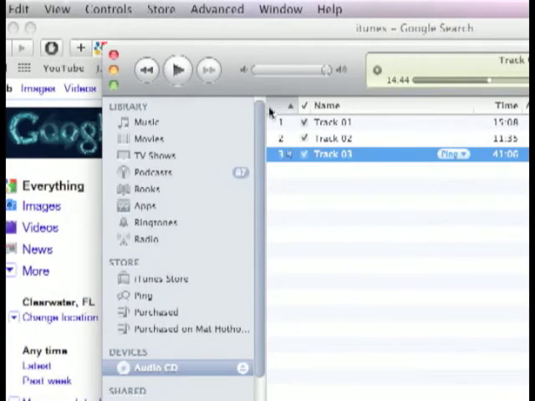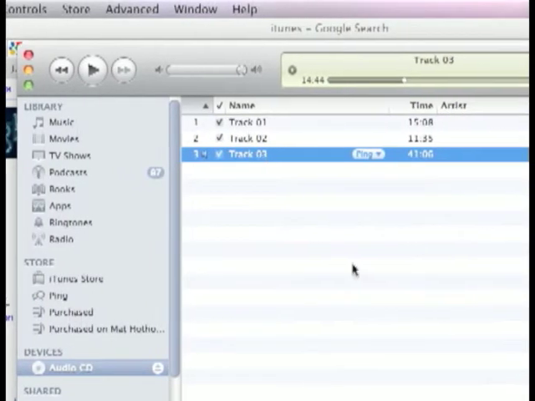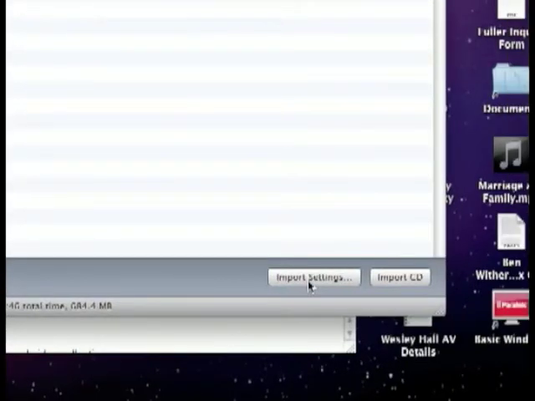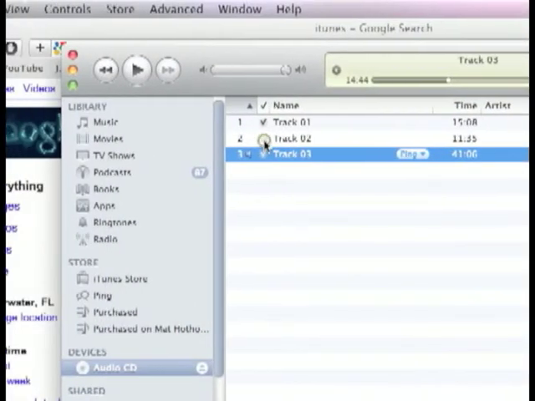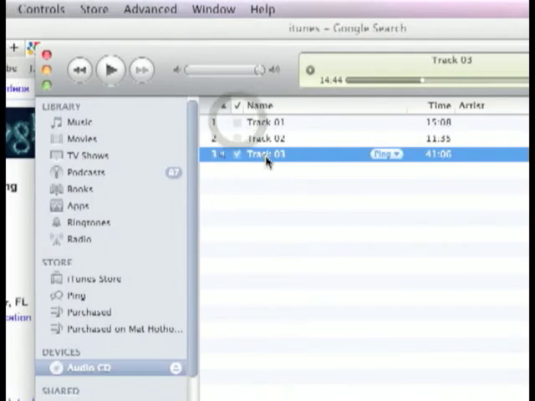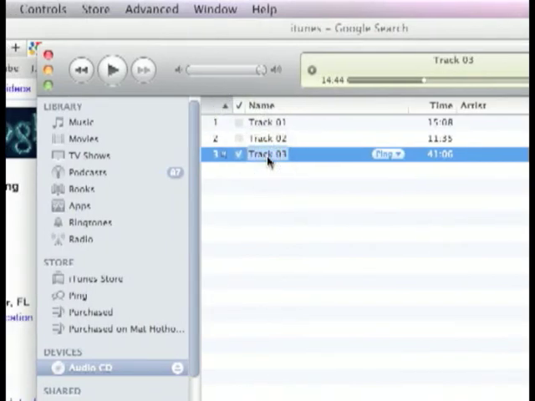So, since we found our sermon on this track 3, we're going to take track 3 and we're going to import it. Just track 3. So we can uncheck track 1 and 2, and we're going to rename track 3 to the date or to just the sermon title. We're just going to put the sermon titles.